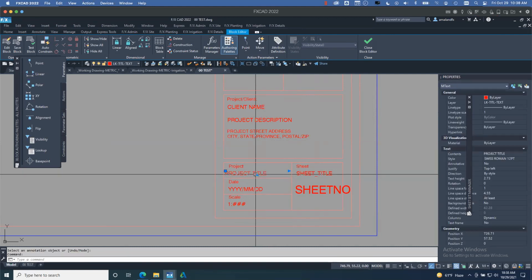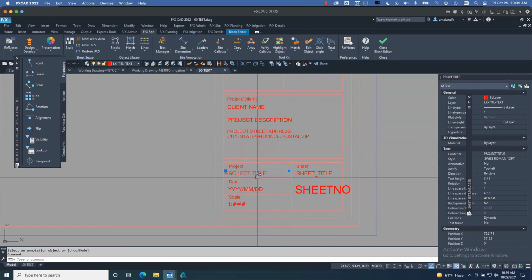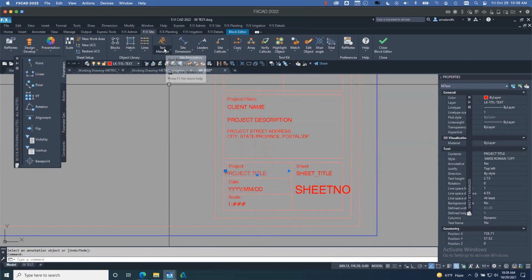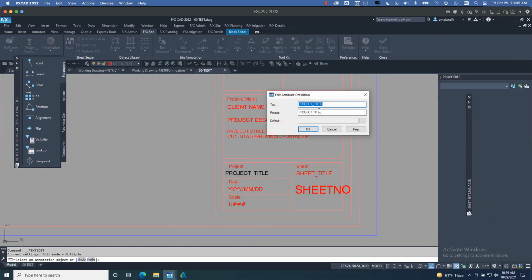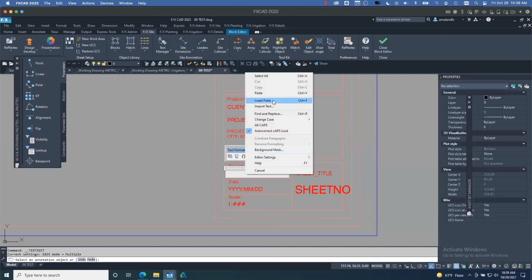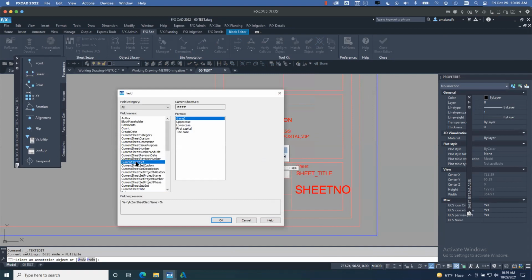Now, if you have something like this project title, that is currently an MText, it's not an attribute. While you can add a field to an MText, I feel the attributes are more powerful and give you a bit more versatility in the future. So you can easily turn an MText or a text into an attribute by going down here in FX Site, Text Manager, Text to Attribute. I'm going to click that. Project title, that's fine. I'm going to click here and we're going to insert field, current sheet set. That will pull that sheet set name that I said at the beginning you can link to your title block.